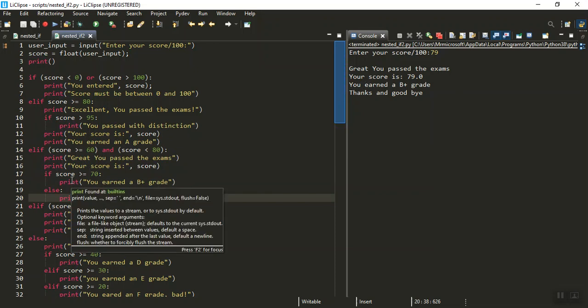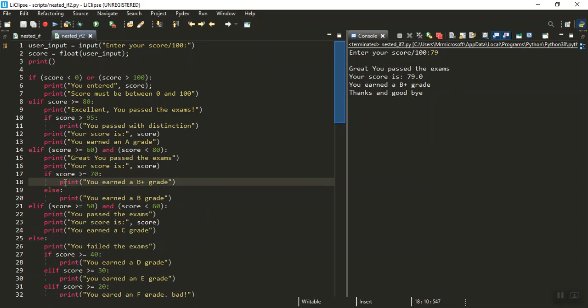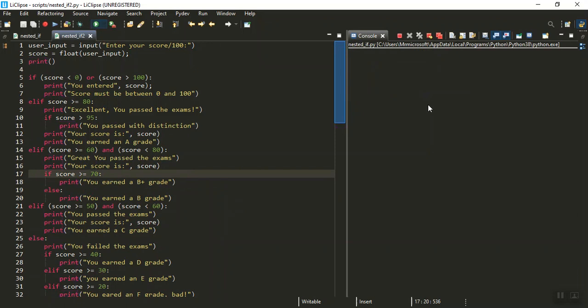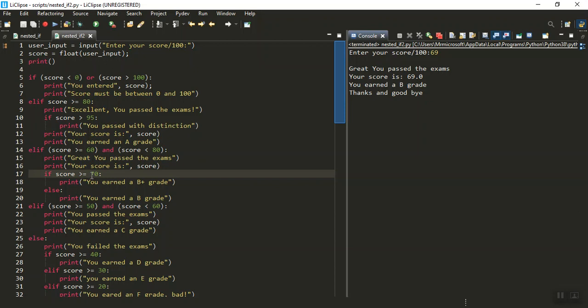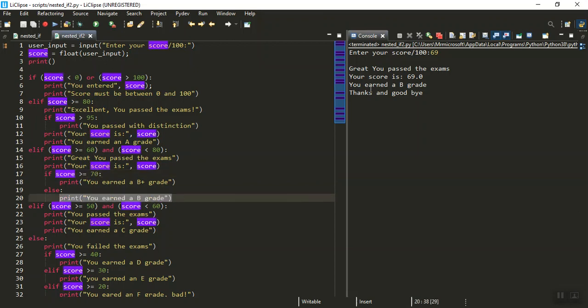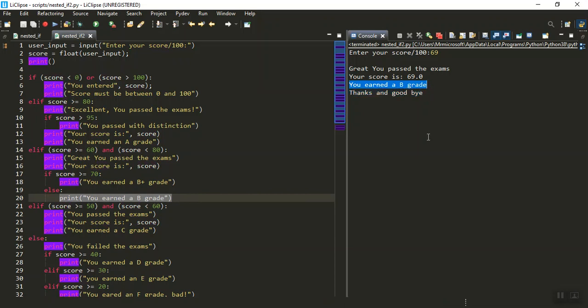If it was less than 70, for example, we're going to try 69. You're going to see what's happening. Else, which means if it's not greater than 70, the else code. But since the if code was executed, the else code was skipped. So let's try 69 and see. In this case, we are still here, but you can see the if condition was false. So the else code was executed. So we have print you earned a B grade. As you can see here, you earned a B grade.